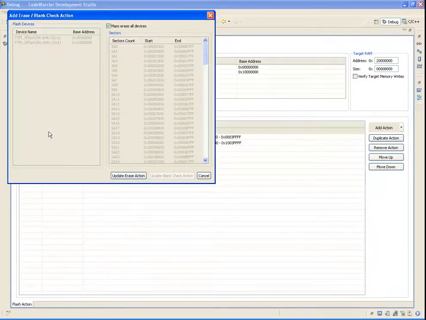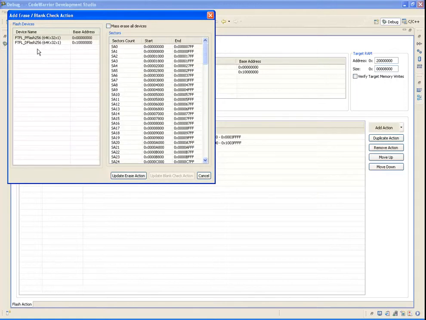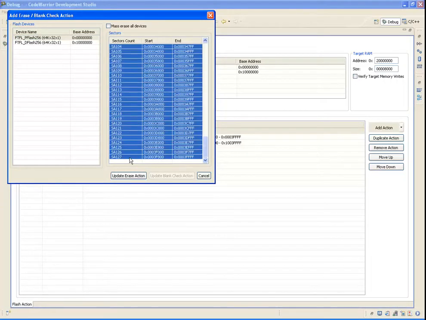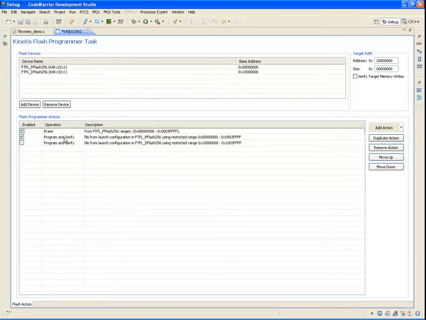So I can double click here on the erase operation, and in this dialog box I can uncheck mass erase all devices. At this point I can now specify the individual sectors that I want erased. You can also see there's two devices internally. There's the P flash or program flash block, and there's the D flash for the data flash block. So I want to set it up to erase all sectors in the P flash, so I'm going to do a shift operation to select all of them, and then I'll click on update erase action.